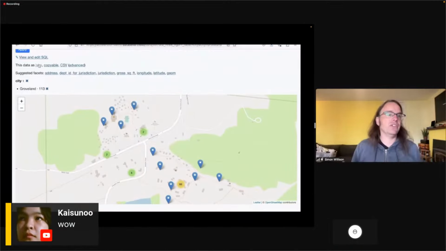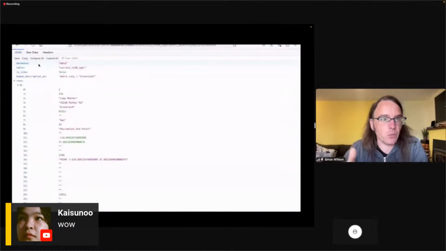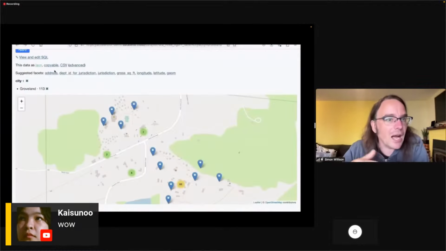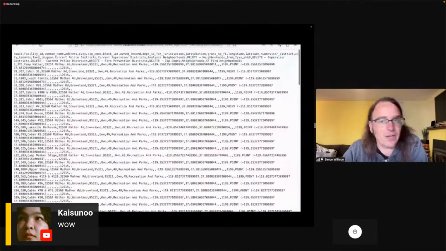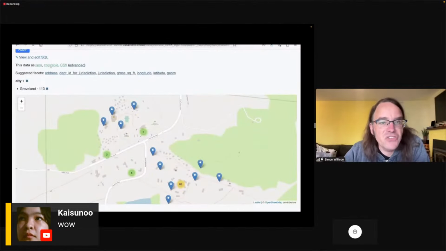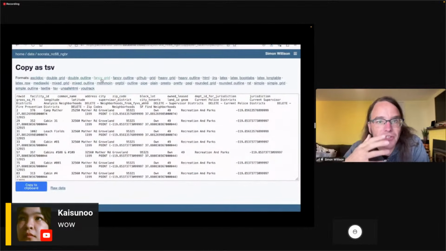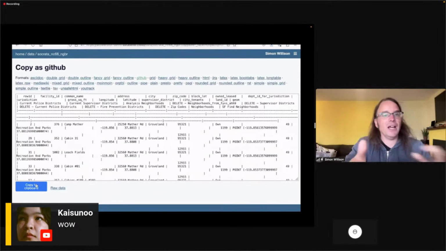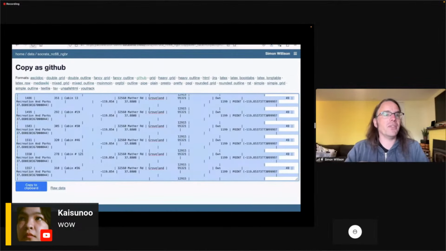I can get the data out in different shapes. I can get it out as JSON if I want to integrate it with other software. I can get it out as CSV to load it into Excel or similar. And there's another plugin here which lets me get it out in dozens of other different formats. So if I want to copy and paste out a markdown table for use in a GitHub issue, I can click the GitHub option and copy that out there.